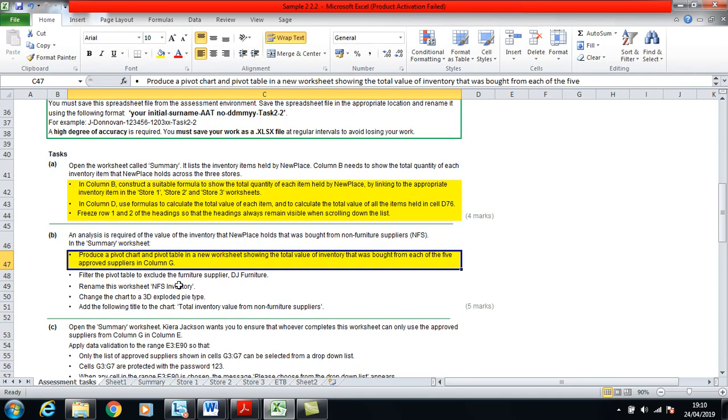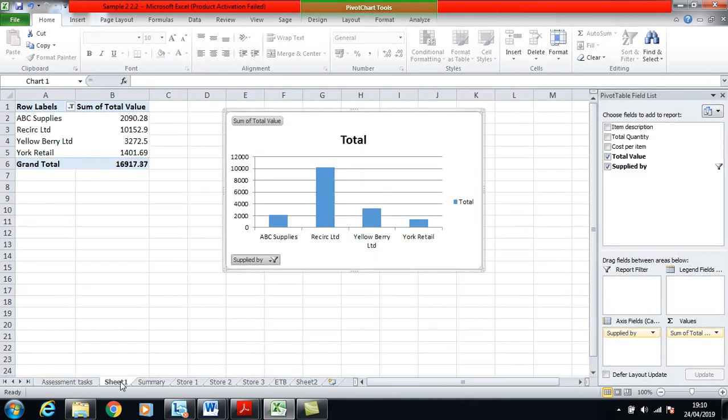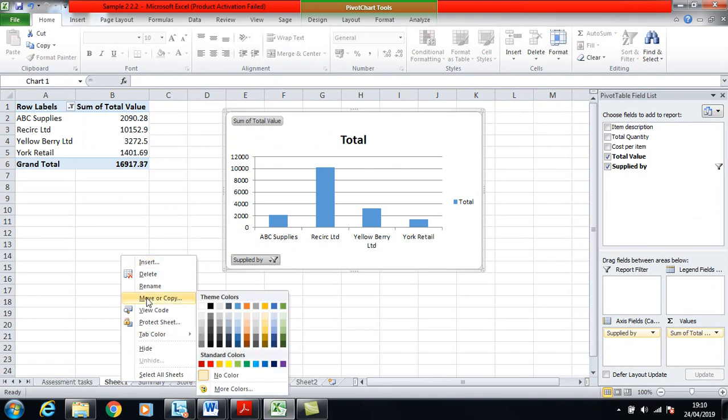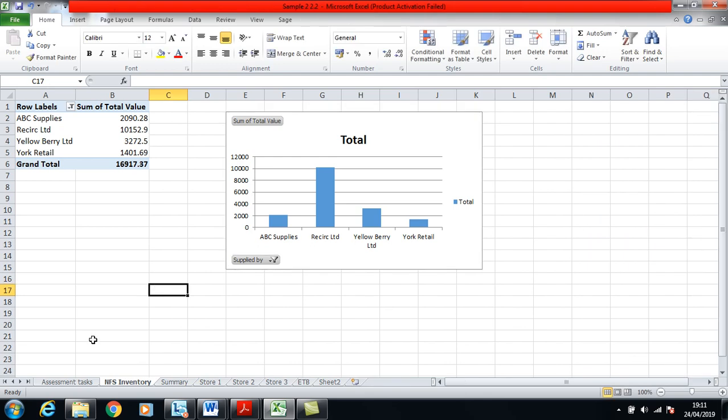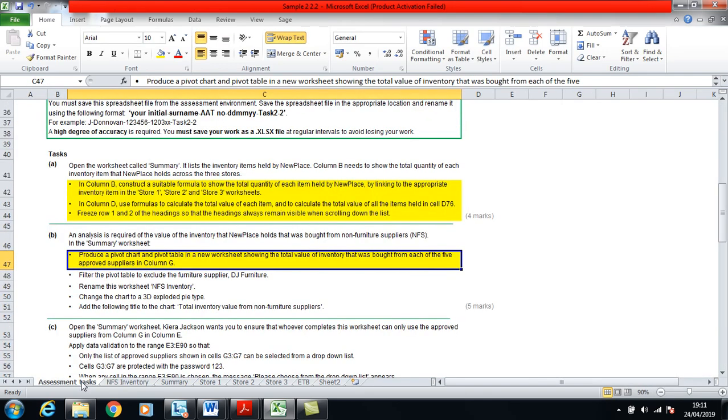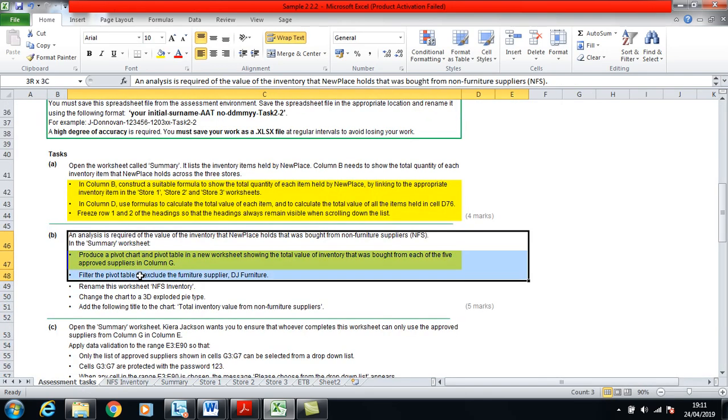Then it says rename the worksheet NFS Inventory. So we'll rename the worksheet. Right click, rename, and it's NFS Inventory. Have we done that? Yep.